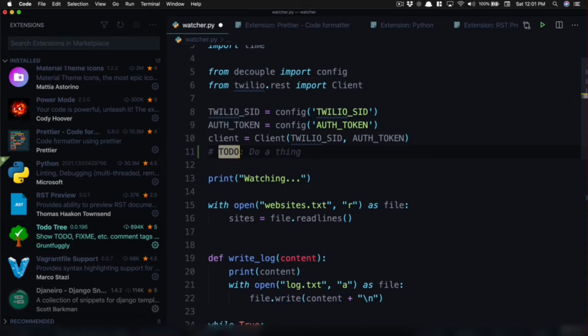So if someone else writes a to-do in their code and I am looking at their code, I can easily see what that to-do is supposed to be. And it just sticks out a little bit more. So it tells me what is possibly missing.